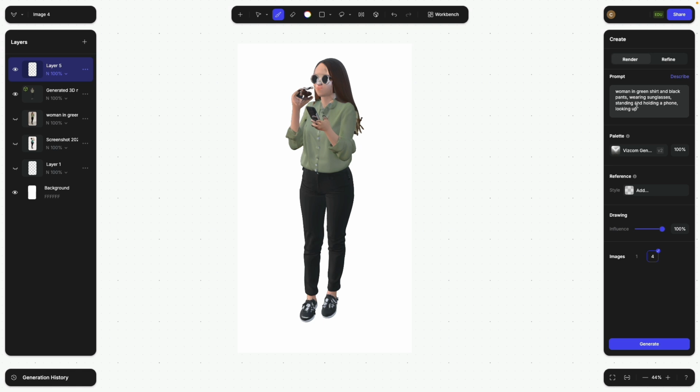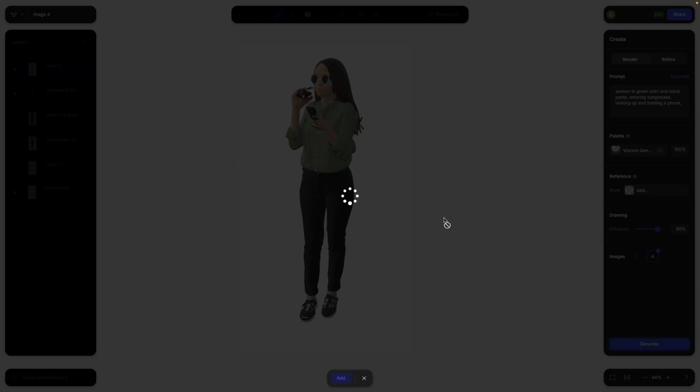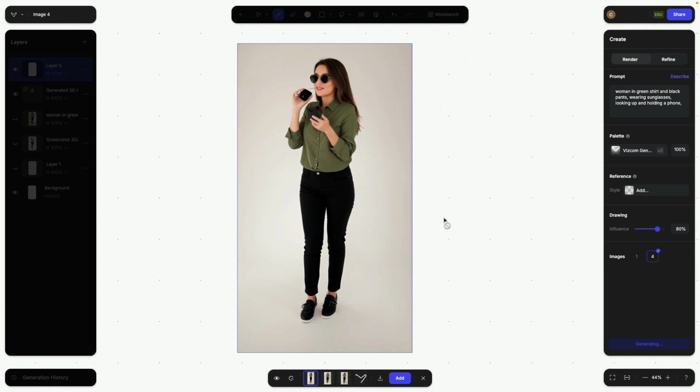Wearing sunglasses, sending and holding a phone, looking up. Maybe looking up and holding a phone. Let's see. This is also this really interesting process of working with 3D models and from it generating more 2D models because you can rotate the 3D models. And you see now the shoes are corrected.